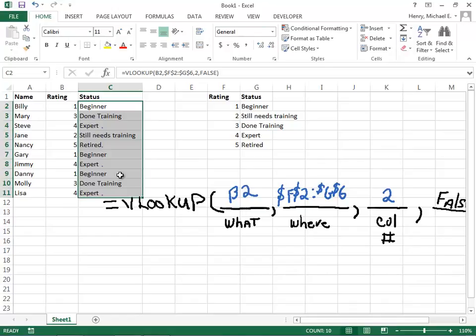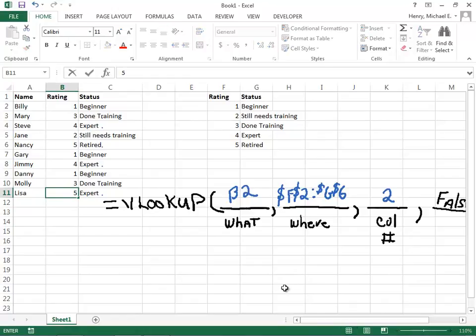If for some reason someone changes, let's say Lisa here is our expert, but she just reached the right age and she's now going to move to retire, you can see that as soon as I put the 5 in there, it automatically looks it up for me. And if I put a 6 in here for Jane, you can see it returns an NA because there is not a 6 available here. So we can have that in there. Later on this semester we'll be doing another one talking about approximate values, but for this chapter we're looking at just the false or the exact matches.